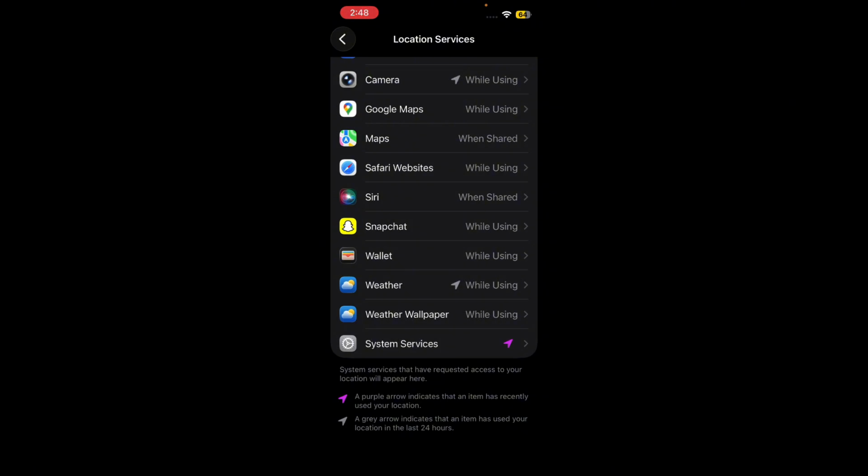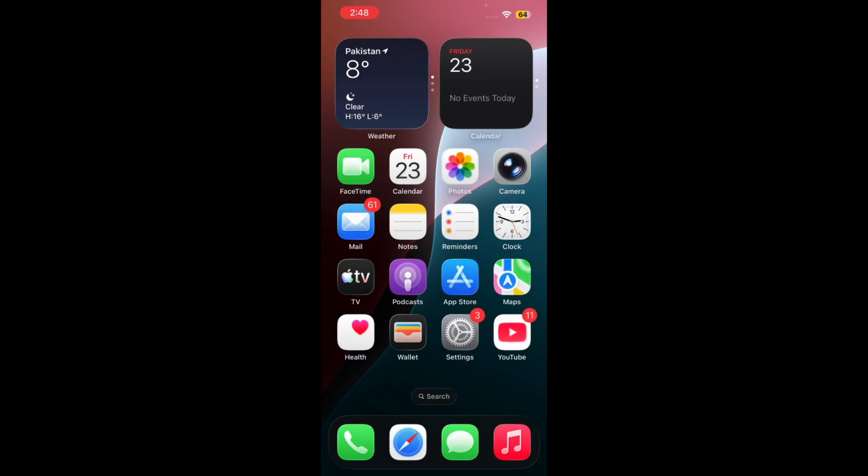Do that for your location services and reset all the settings. You have to do it, and after that, restart your iPhone. Press the power button and the volume up button, turn off your iPhone, and turn it on again. After it turns on, try to connect to your Wi-Fi.